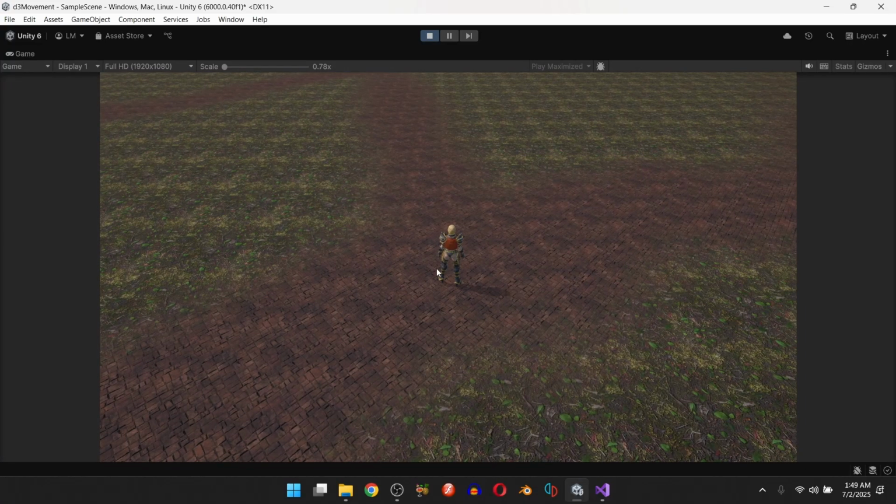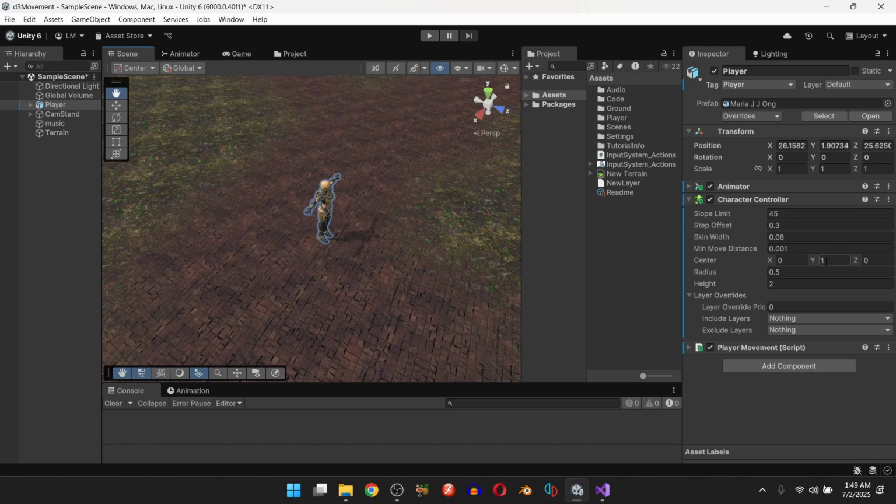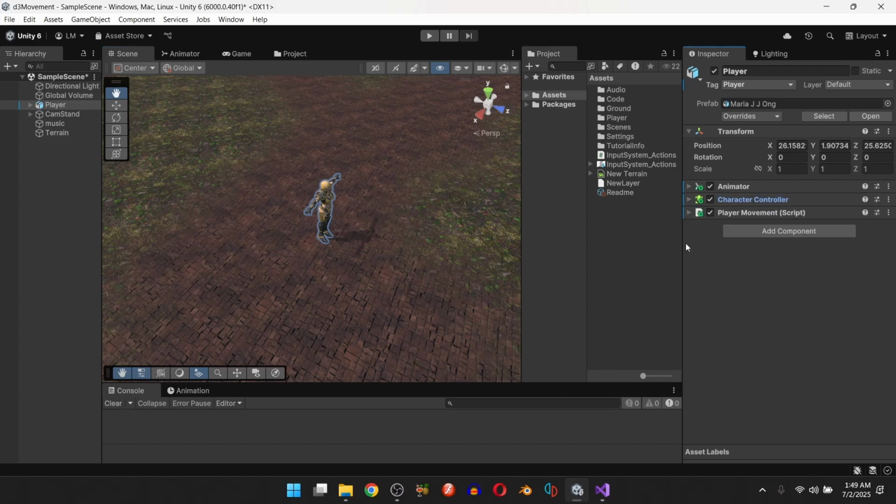But anyway, that's what I did. That's the only thing I changed. It's not default. I changed the center's Y from 0 to 1. Everything else is default the way it comes on the character controller.